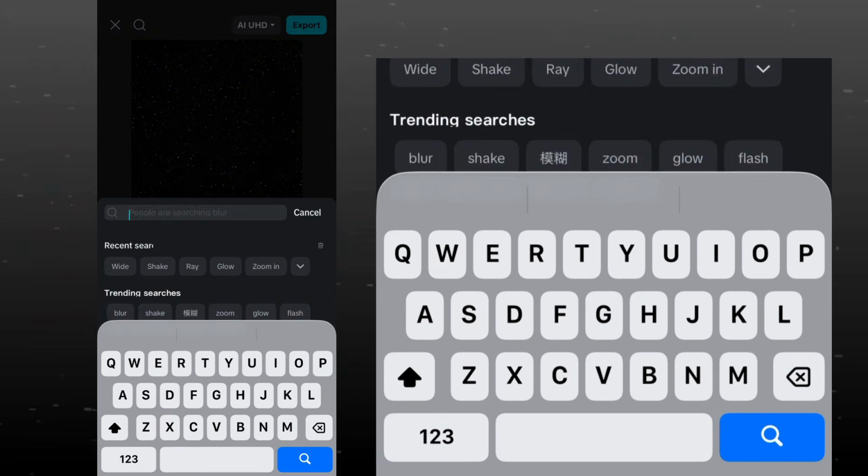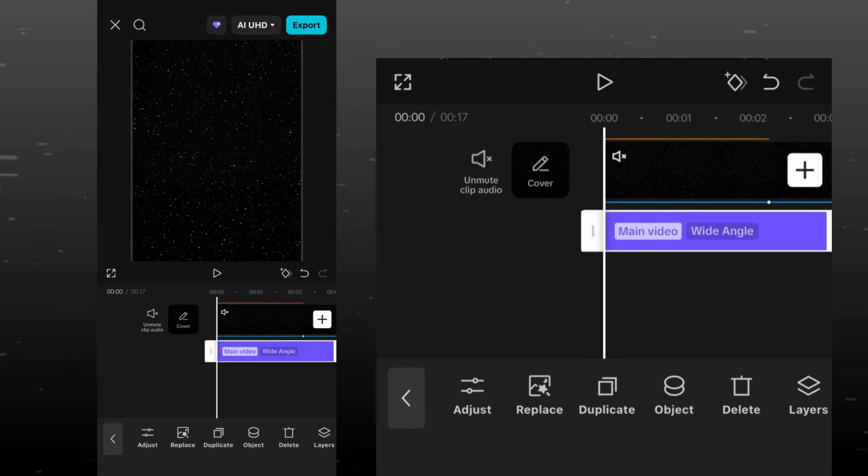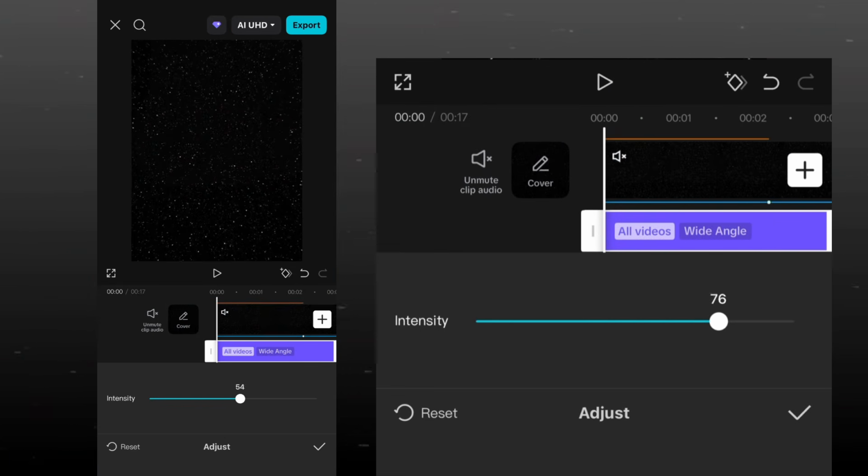Go to Video Effect and search Wide, and add Wide Angle Effect. Amount set 100%.